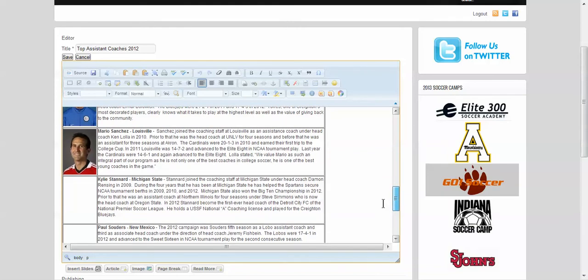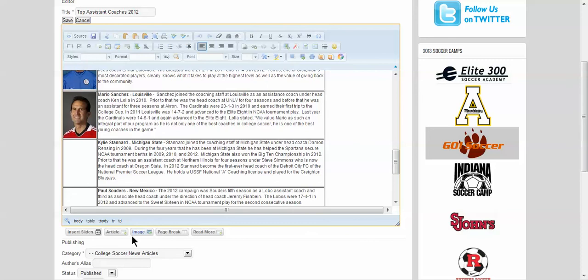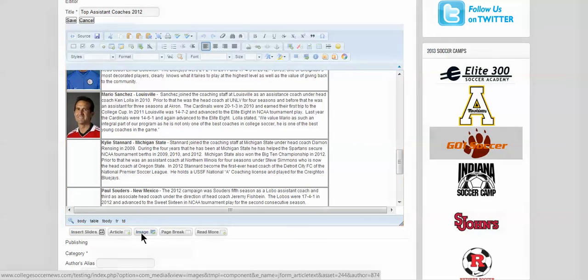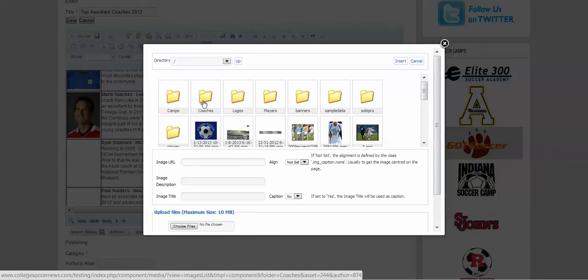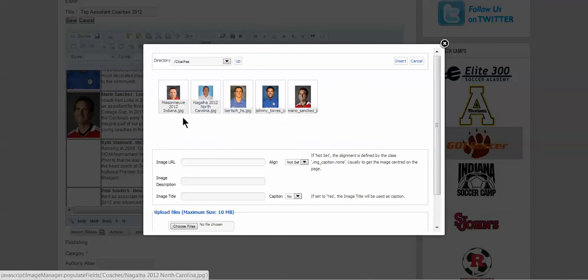and let's see where we're at. So it looks like the next coach that we need is Kylie Stannard of Michigan State. We don't have that image, but we're going to pretend that we do. So we're going to click image here. What this will do is pop up the image repository, where all the images on the server for the website are. So we're going to go to our folders because we have it nicely organized. So Coach Kylie Stannard is not in here.